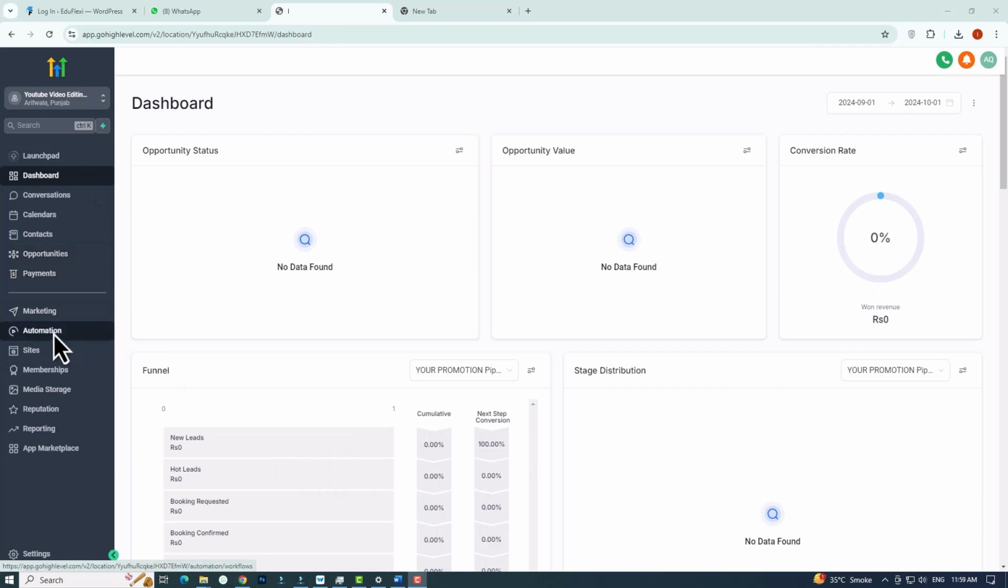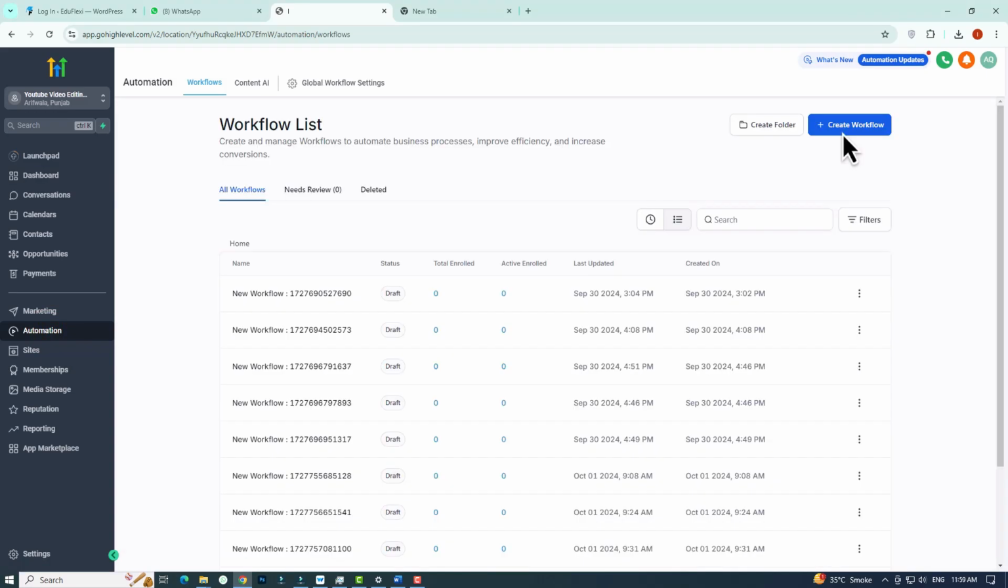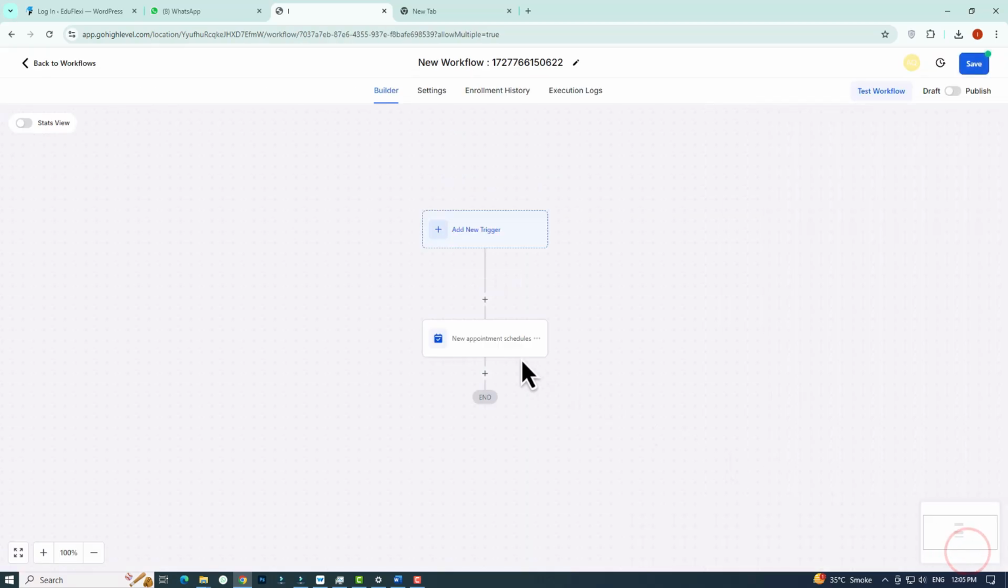Step 2. Creating an automation workflow. Navigate to the Automation section and click on Create Workflow. You can choose a ready-made template or start from scratch for more customization. Add a trigger, for instance, New Appointment Scheduled.